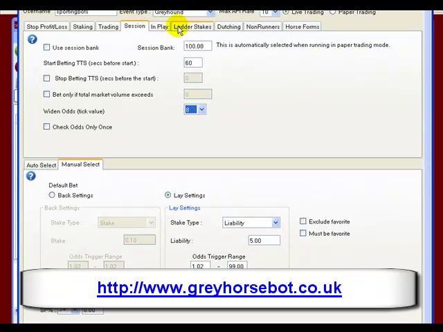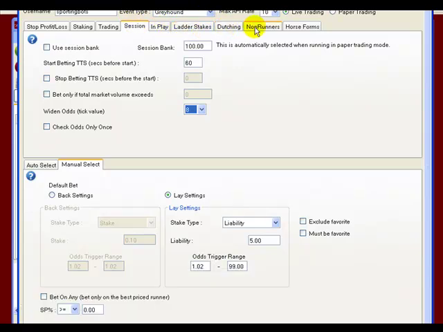Okay, no in play, no ladder stakes, no Dutch-in, no non-runners, and no horse form. So we don't need to touch anything else.